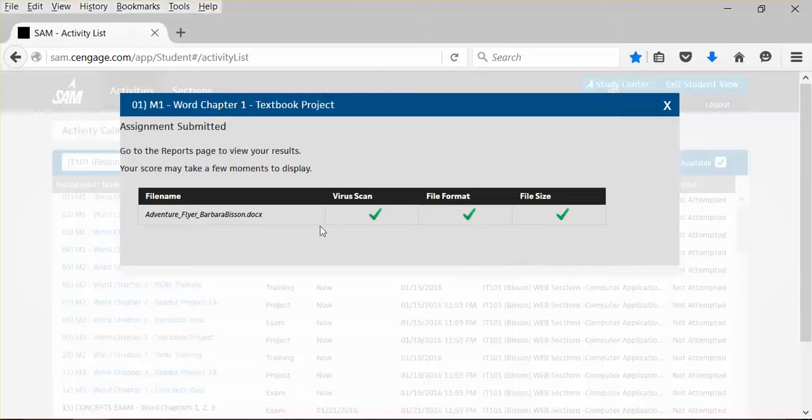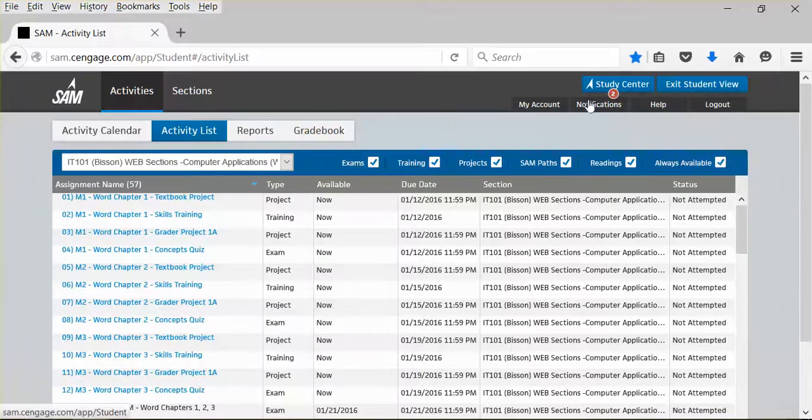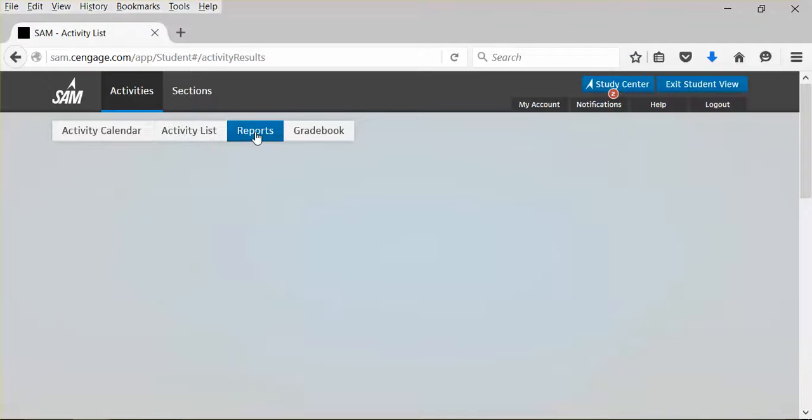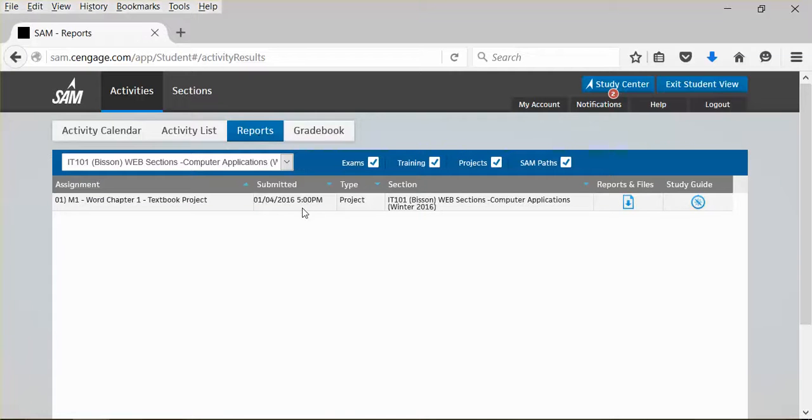And you'll see that it did a virus scan, checked the file format and the file size. Everything was good. So the assignment's been submitted, and as this says, go to the reports page to view your results. So I'm going to close this, and I'm going to go to the reports page. And this is the first thing I've done, so it's the only report I have. You can sort by the date submitted or by the assignment, however you need to as this page fills in.